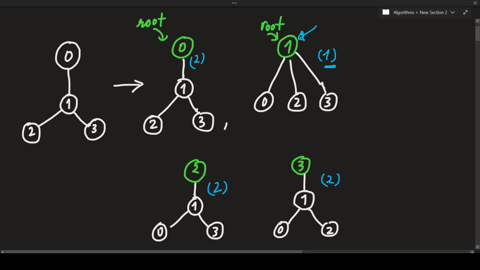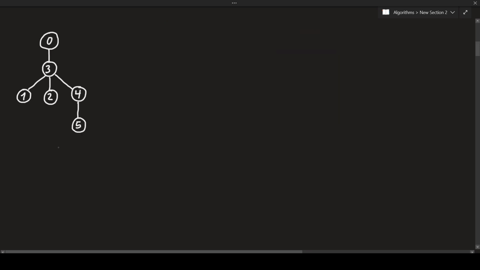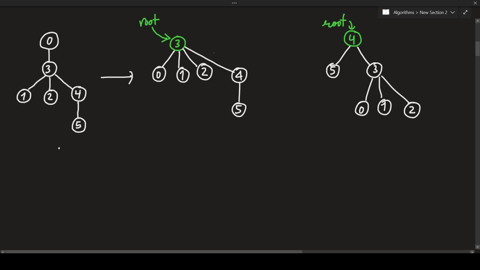Let's take another example. In this case I'm not going to make all the configurations, it will take some time, but I would encourage you to do so. If we make the configuration where the tree is rooted at nodes 3 and 4, our tree configuration will be like this, and the height of the tree in this case will be 2, and similarly here also it will be 2. So in this case we need to return both nodes 3 and 4.